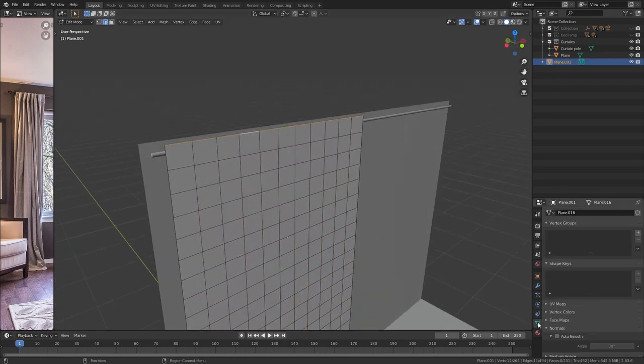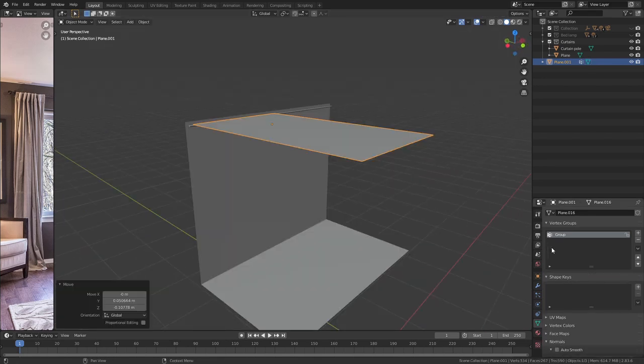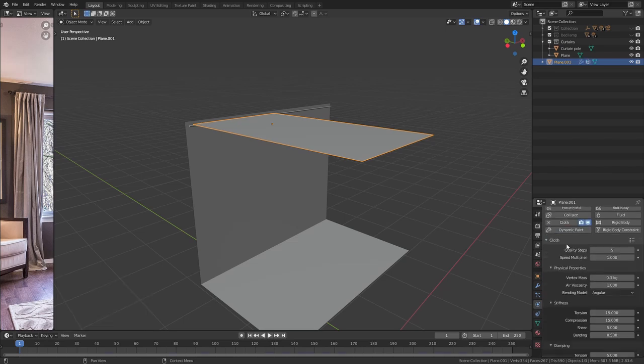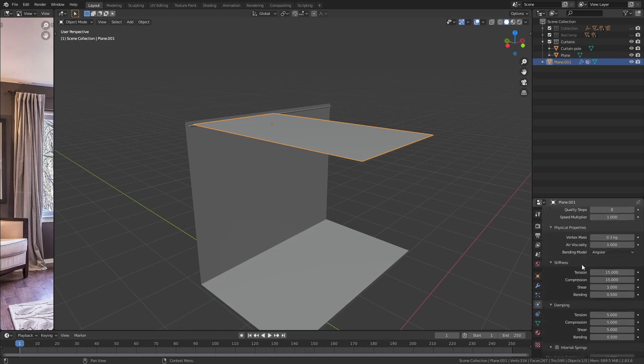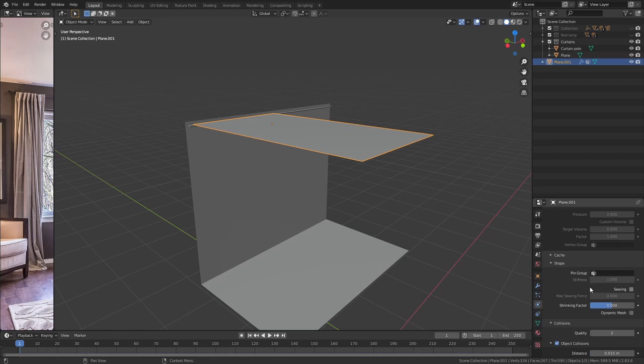Select the top row of verts and create a new vertex group in the object data panel. Make sure you click assign to add the verts to the group. Now go back into object mode and add a cloth modifier. Under the subsection that's called shape, there's an option for pin. Add the vertex group you've just made as the pin object. Basically what that's going to do is when we run the simulation, anything that's pinned won't fall to the ground, and obviously we want the top of the curtain to stay at the top.